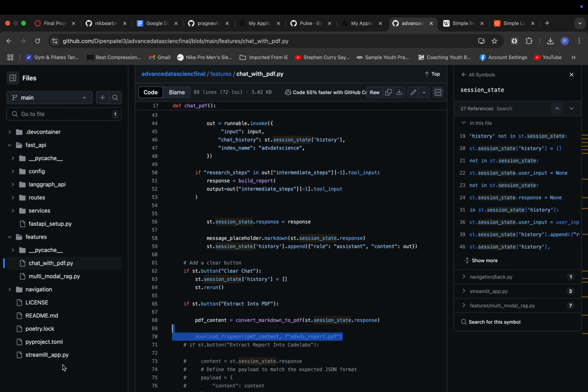And all of this dependency has been managed through Poetry. And yes, so this is how we have structured the final project. Thank you.